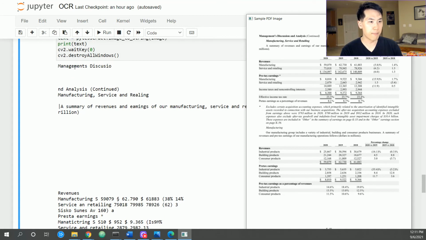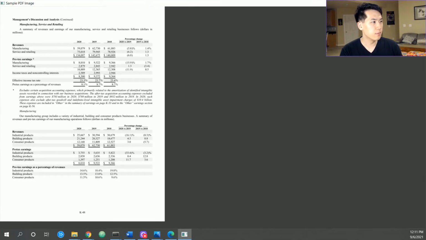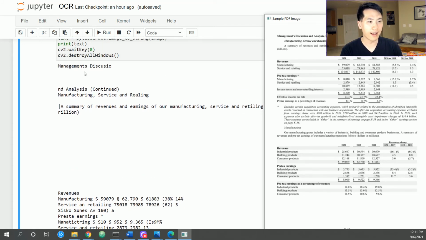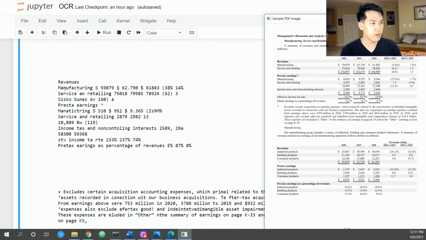So it looks like it got management's discussion. So it didn't see that end part right here, and hopefully you guys can see that. But let me minimize that again. And then it looks like it's not getting all of the information here. And there's one last-ditch attempt to get the typical black text on a white background to try and make it a little bit more extractable. But notice that I got the revenues, got manufacturing, service and retailing, and missed the rest. I have no idea where that is.